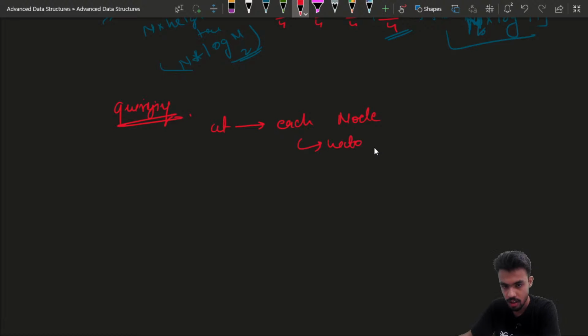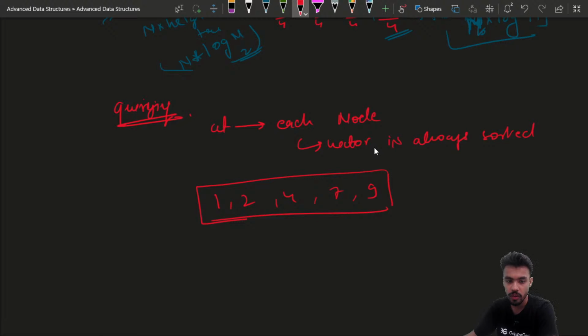At each node the vector is always sorted. So the vector would be something like 1, 2, 4, 7, 9. In this manner we are always going to get a sorted vector. If you want to search how many elements are lesser than, say, 5, you can just take the upper bound and subtract the first index from it, and you would get the number of elements which are lesser than this one. Here you can make use of binary search functions like upper bound and lower bound to answer your queries on the sorted vectors.